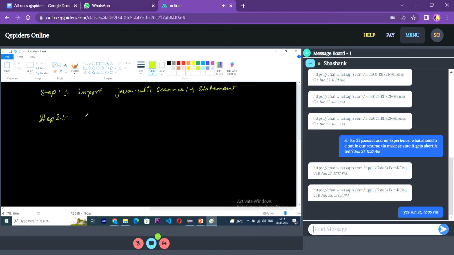Next, step 2: we have to create an object. Those who haven't done object creation yet, you need not worry; you'll understand it later. Just remember this for now. You have to create an object, guys: Scanner s = new Scanner, and we'll be passing System.in. What is System.in? Whenever I want to take input from the user, I'll be going with System.in, guys.